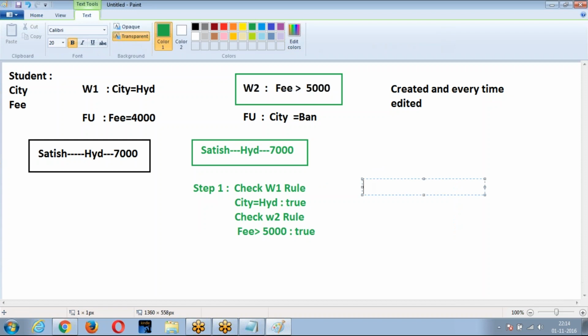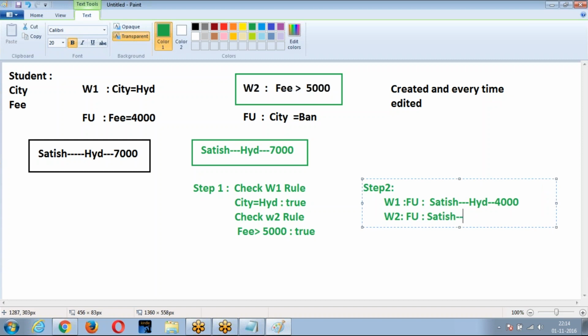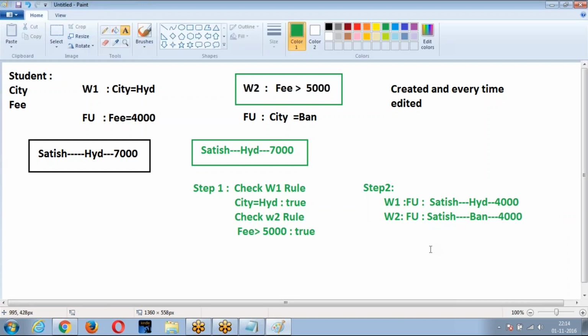After checking all the rules, then step number 2: make the workflow 1 field update. What is the workflow 1 field update? It makes Satish, Hyderabad. Then make the workflow 2 field update, which makes Satish, Bangalore. So what is the output we got here? My output is Satish, Bangalore, 4,000.